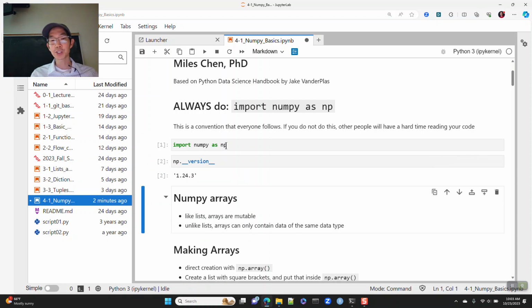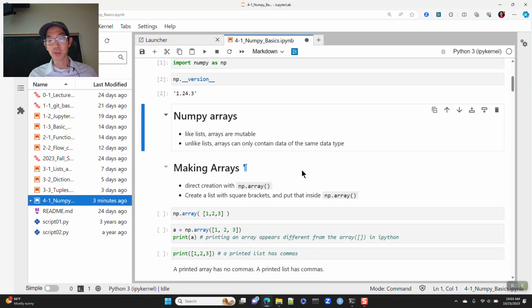You can ask for the version. I have 1.24. I think the latest is 1.26 or something. My home computer is like 1. It's probably fine.